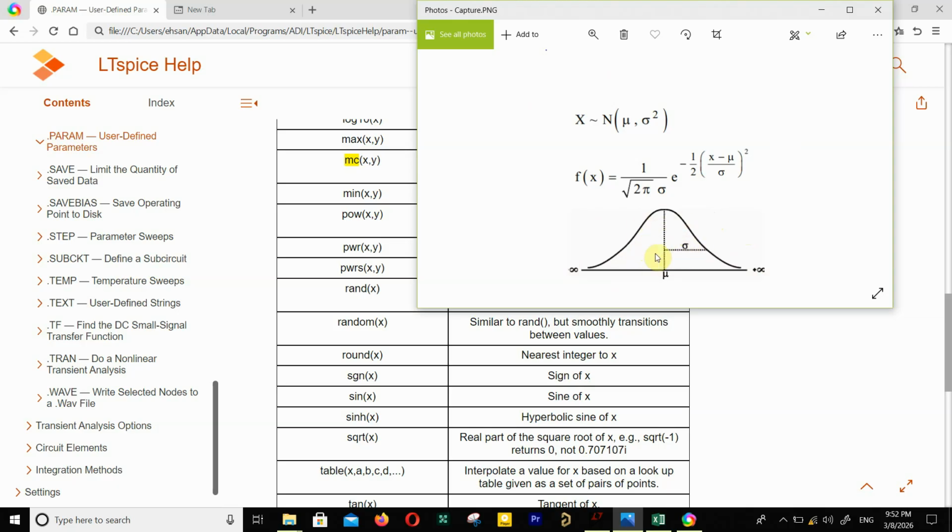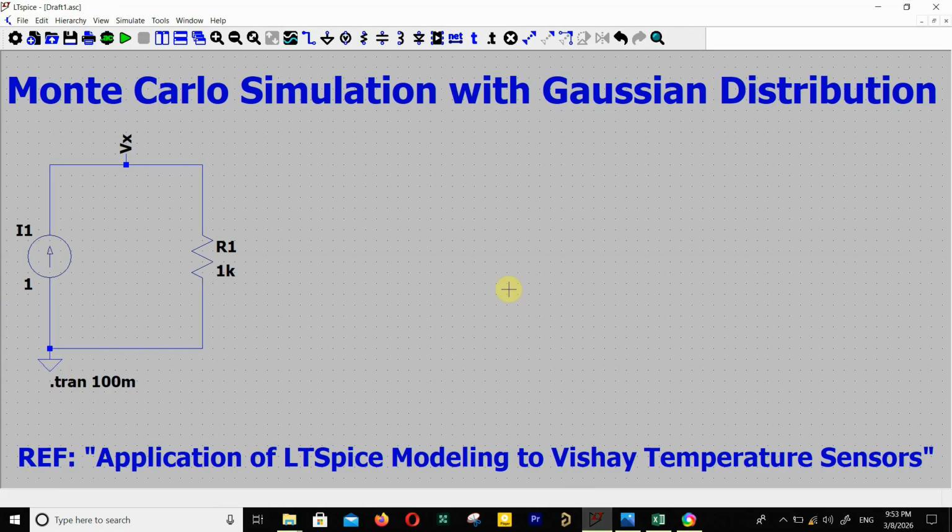99.7% of the time we're around the mean value, or the average value, or the nominal value of that element. But as you can see, when we go far away from the mean value, which here is mu, the probability of getting those values is almost zero, and it decreases. So we have to define this kind of distribution for our Monte Carlo to be closer to the real world.